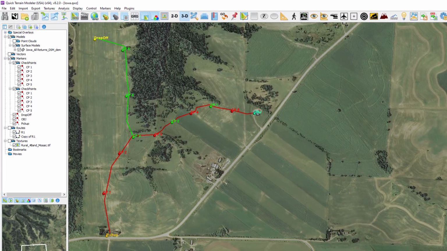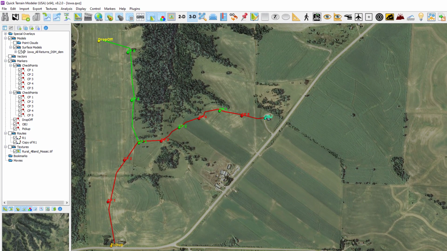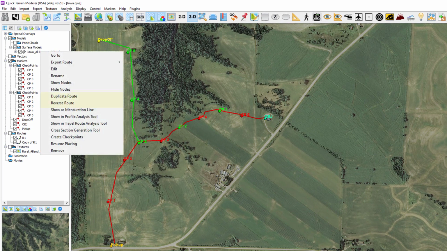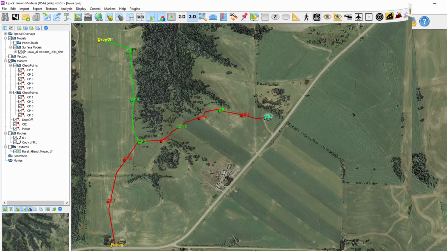Another enhancement to version 8.2 is in the route planning function. We have added copy route and reverse route as context menu choices. This will enable faster route planning in situations where the exfil route uses the end portion of the infill route before it diverges to a new destination.